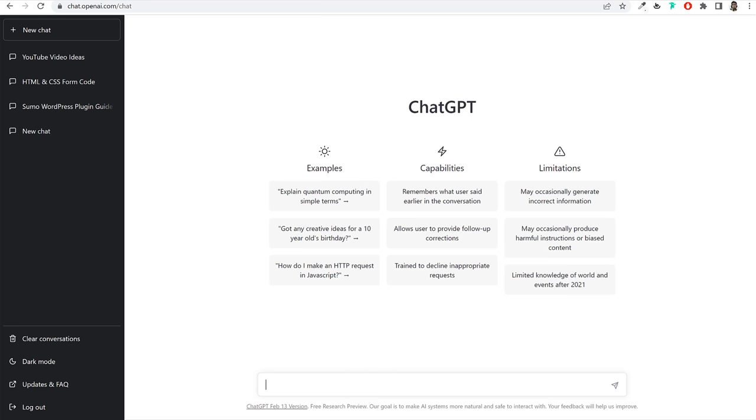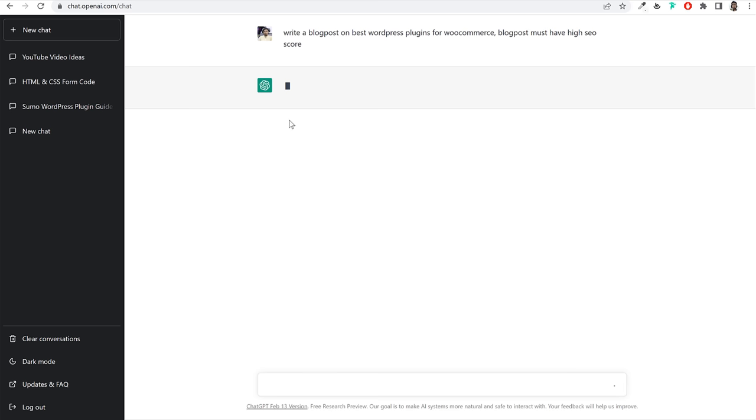You can tell it something, or you can just type in anything. For example, let me type this. As you can see, I've typed in: write a blog post on best WordPress plugins for WooCommerce. Blog post must have a high SEO score. Once you type that in, you can just click this and it will start writing the article for you.